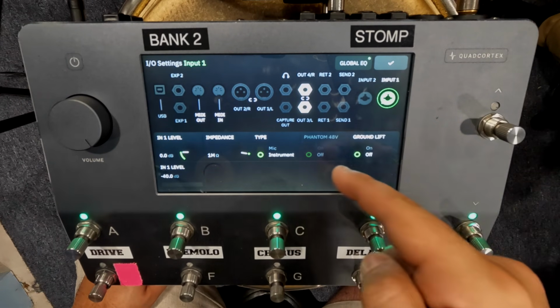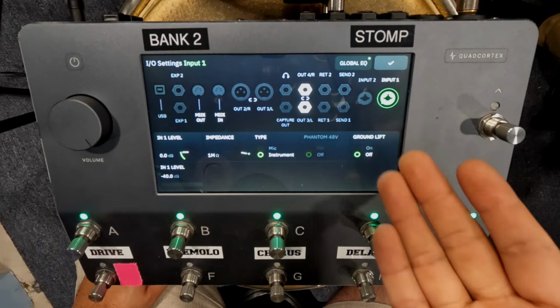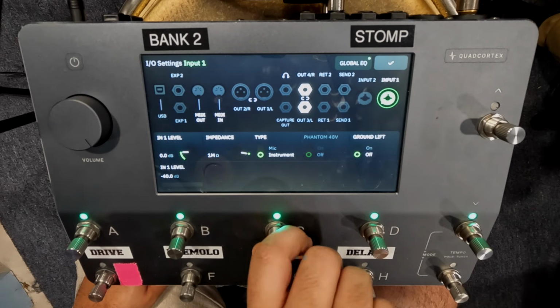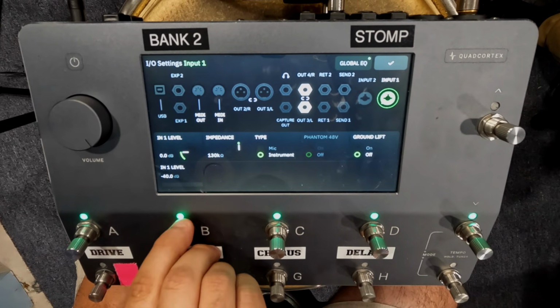And then you have your inputs. We can do phantom power if we're doing mic, ground lift. You have your input level gain, which is like instrument or mic. And if it is instrument, you can actually set different impedance curves.